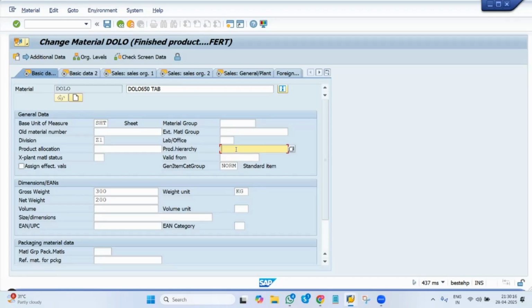Sorry, product hierarchy. Okay. For example, you are manufacturing the material Dolo. Okay, so Dolo is related to, for example, a paracetamol company. Right, so in Dolo, what variants do we have? In Dolo, we have 500 mg and 650 mg. So like this, what hierarchy do they have? That hierarchy we need to assign. Okay, and product hierarchy, from where, on which date you are going to trigger that hierarchy.